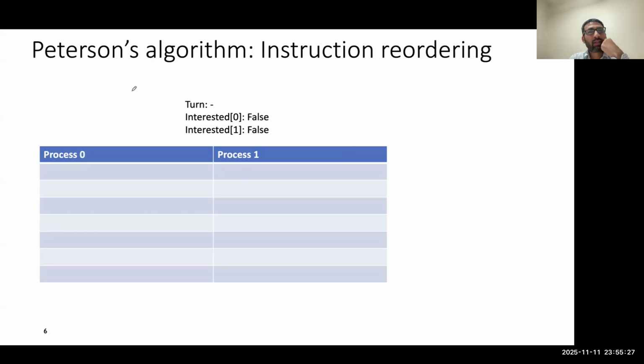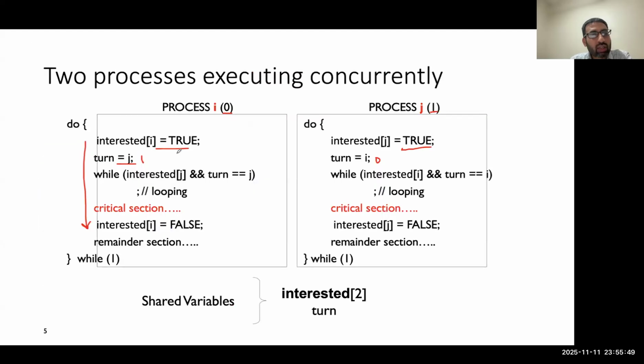Okay, so now let's see how instruction reordering can fail the Peterson algorithm. Let's say interested 0 is initially equal to false, interested 1 is also initially equal to false, and turn has some garbage value. We don't know what the initial value is. So here we are now reordering, right? Reordering in the sense that the compiler thinks that if it moves this instruction before interested I is equal to true, it can get a performance benefit, right?